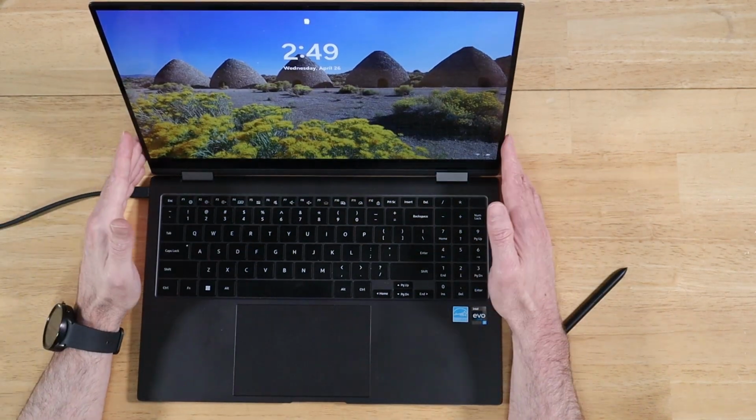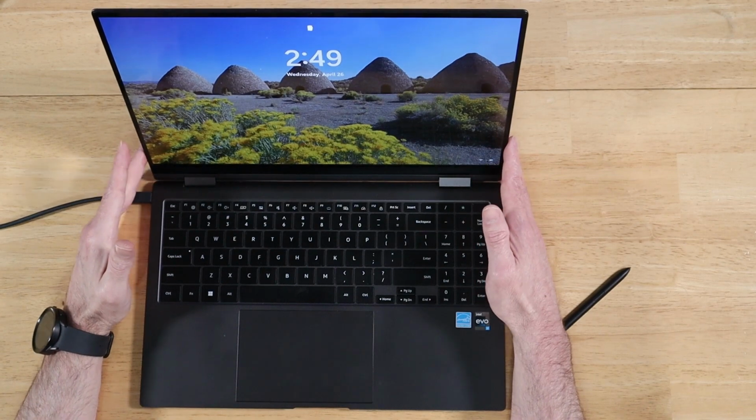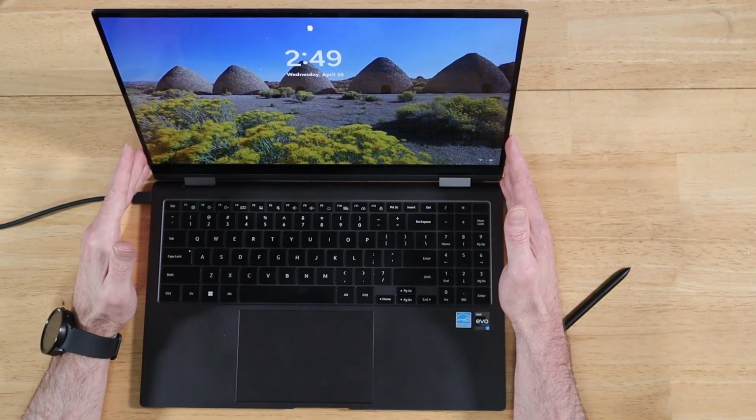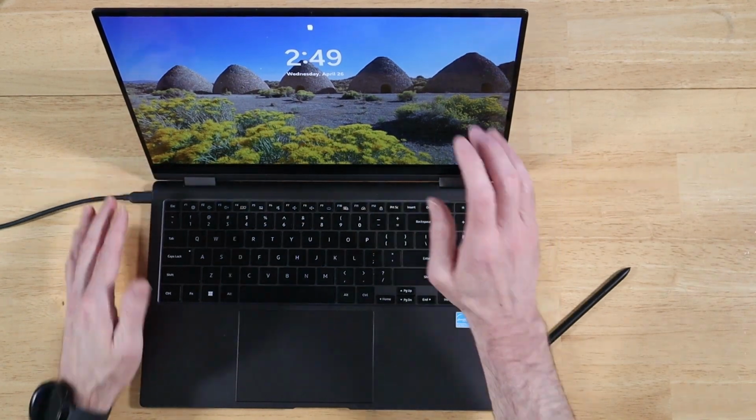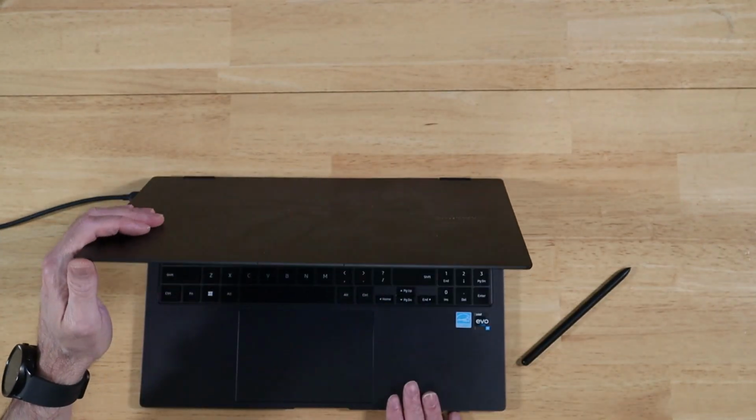Though I know a lot of people that have been using these Galaxy Books since they first came out, carrying them to university and such, and they haven't had any issues. Again, just be smart about it. Don't put a lot of pressure on that hinge area, and I think you'll be fine.